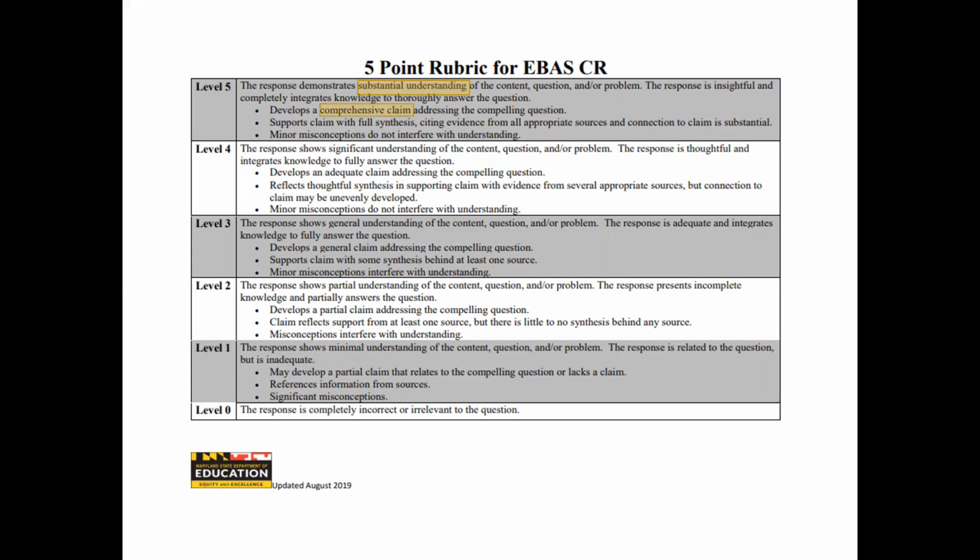The response develops a comprehensive claim, addressing the compelling question. Supports claim with full synthesis, citing evidence from all appropriate sources, and connection to the claim is substantial. Minor misconceptions do not interfere with understanding. If we go to the level 3, we can see that the response shows a general understanding of the content, question, and/or problem. The response is adequate and integrates knowledge to fully answer the question, develops a general claim addressing the compelling question, supports a claim with some synthesis behind at least one source, with minor misconceptions that interfere with the understanding.